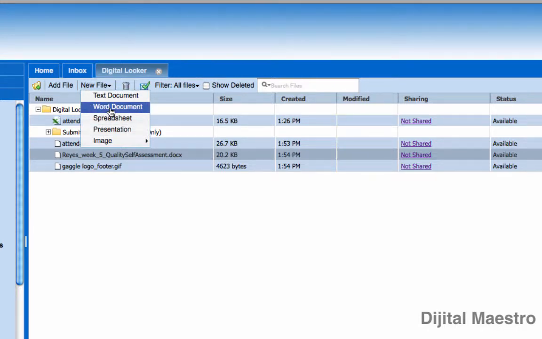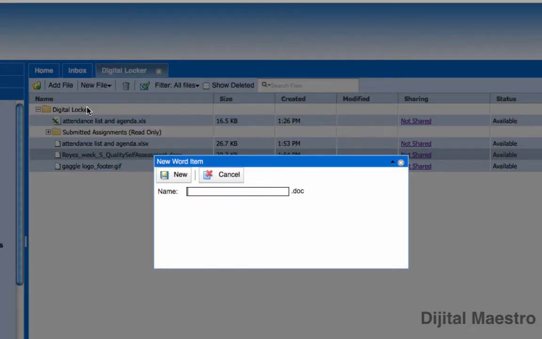So let's go ahead and create a new Word document. So I'm going to click Word Document here. And the very first thing it's going to do is ask me to give this file a meaningful name. I'm saying give it a meaningful name because if you don't give your file a meaningful name, how will you know what's in this file?